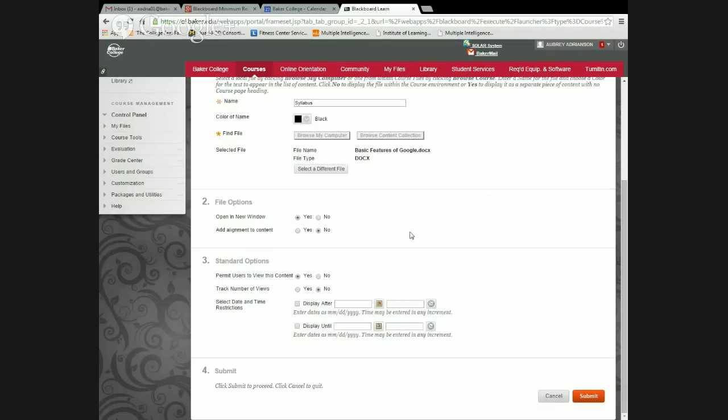Add alignment to content, I would say no. Permit users to view this content, of course, yes. You can choose to track the number of views, and then of course you can limit how long they can view it. And with the syllabus, I would say we wouldn't want to do that. So then we would click submit.